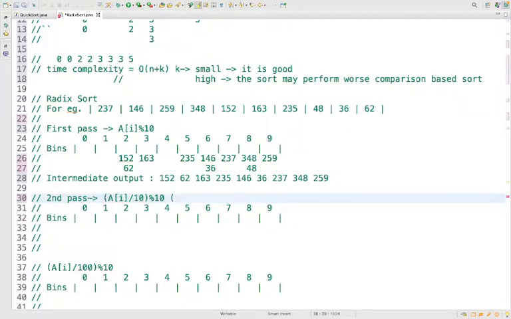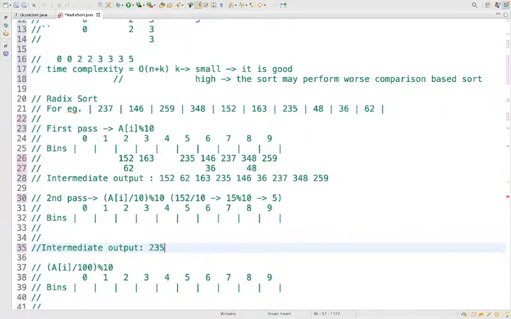So for example, if I take 152 and divide by 10, I get 15, and if I do mod 10 again, I get 5. So I have to keep 152 in the 5th bin. Similarly for all the other numbers we do the same, and the intermediate output will be 235, then 36, then 237. I will explain how I came to here directly.